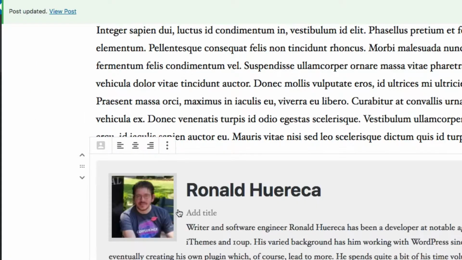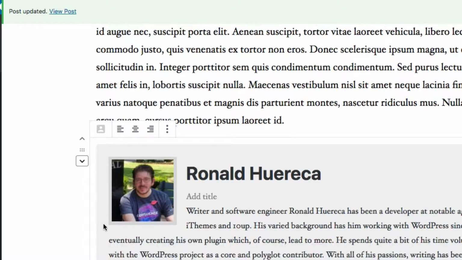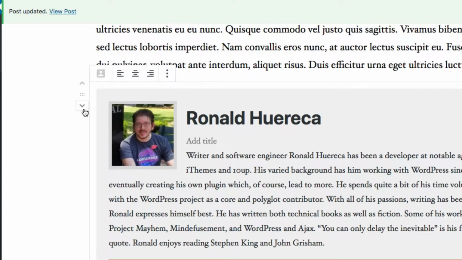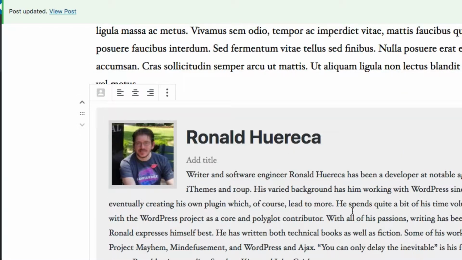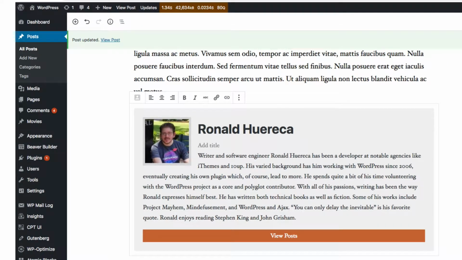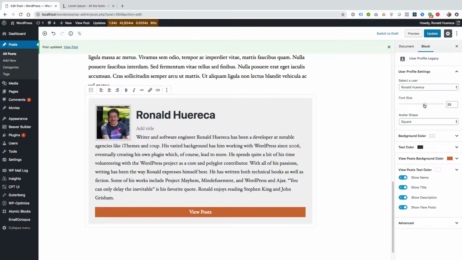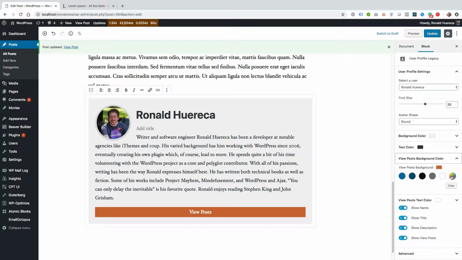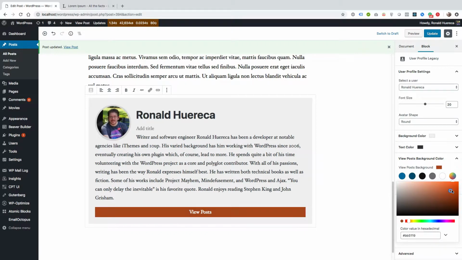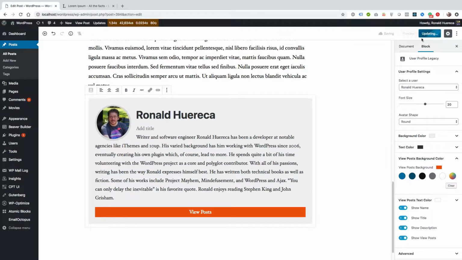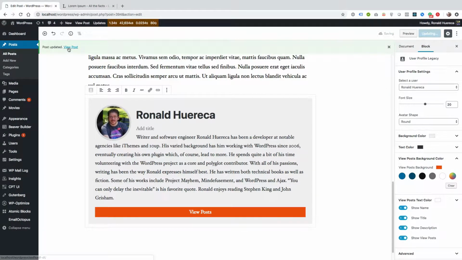If you choose legacy, let me move that down here for a second. You'll see that it has just various options. You can adjust the font size, you can change the brownness of the photo. You can also display view post background color. I could change that to something else. So that's the old block, and I'll show you that on the front end.